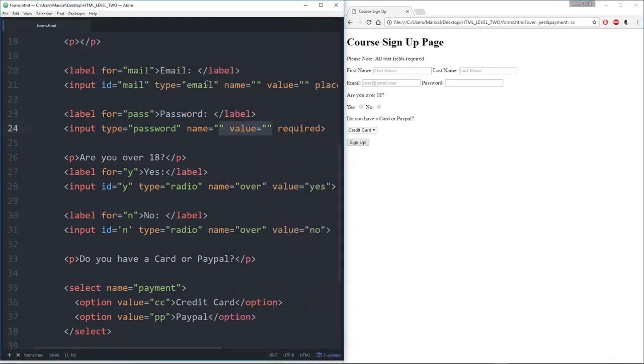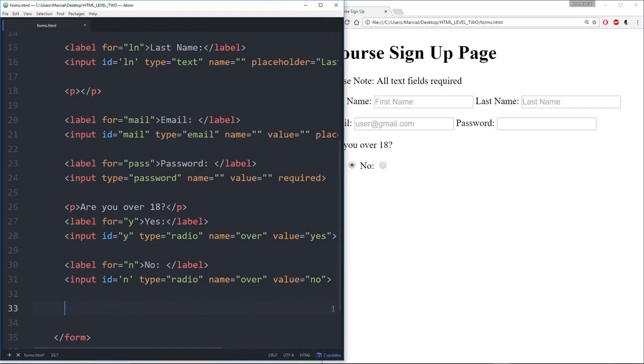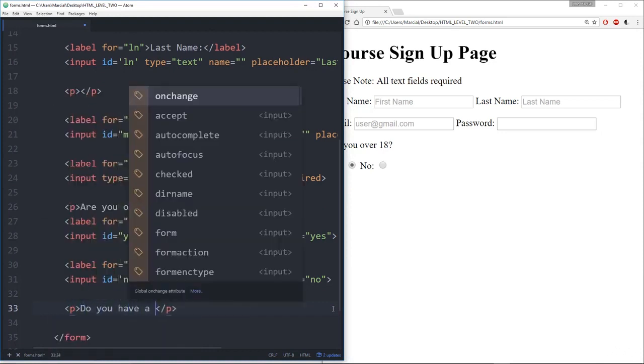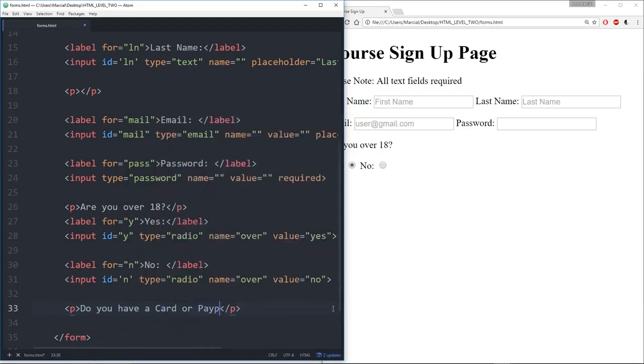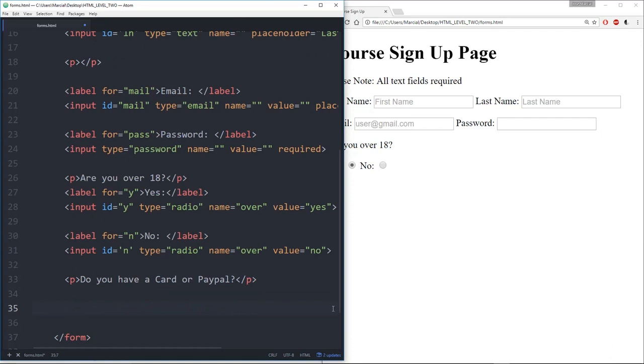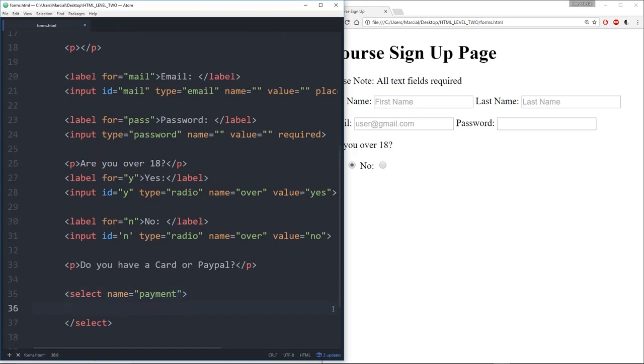And now let's check out the last thing we needed to do, which was a drop-down. Do you have a credit card or PayPal? So let's just say, do you have a card or PayPal? Question mark. And remember, the drop-down doesn't use an input tag. Instead, it uses a select tag. So we have select. We can give it a class, but we don't worry about that. We can also give it a name. Let's just give it a simple name. We'll say payment. And then finally, inside of this, we have the option tags.